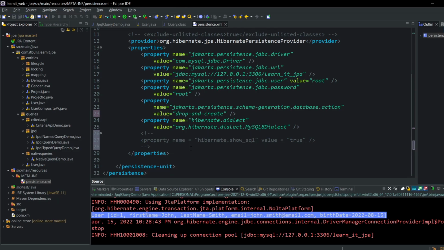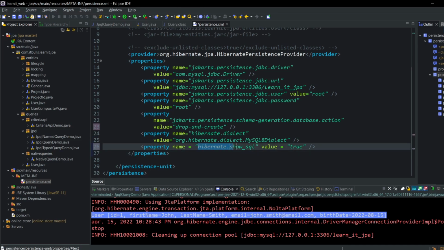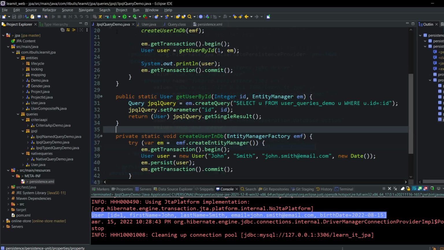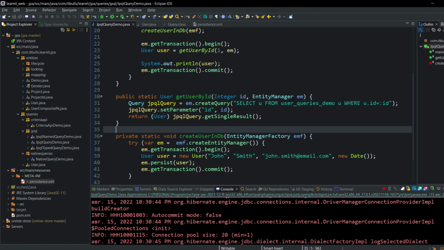I open persistence XML to add one more additional configuration. The property is called hibernate.show_sql. We need to set it to true if we want to see generated SQL statements in the logs. You can find it commented here, so feel free to uncomment it in the source code examples that I will share with you. And let's run our program one more time. As you can see, there are queries in console.